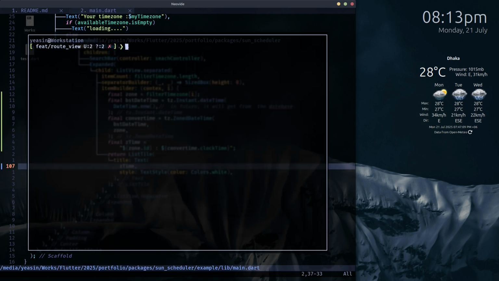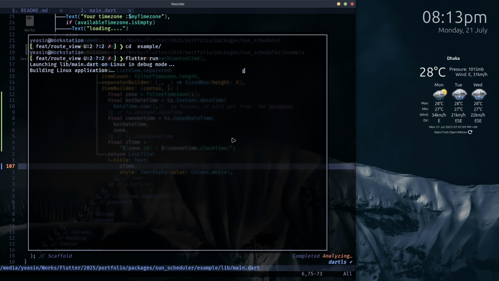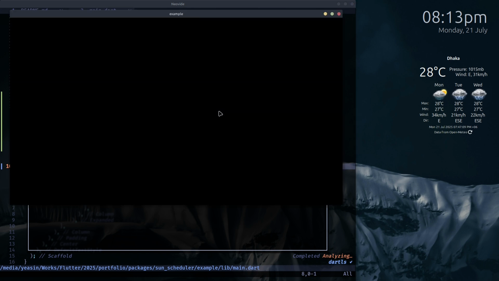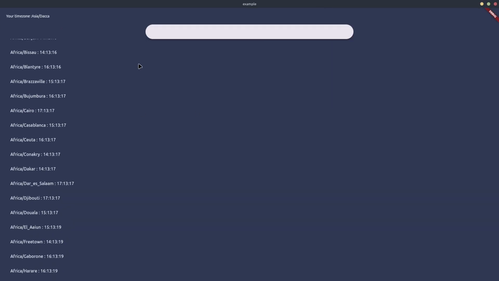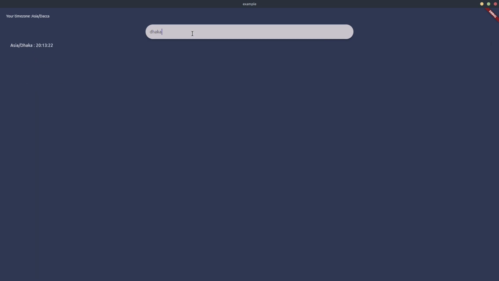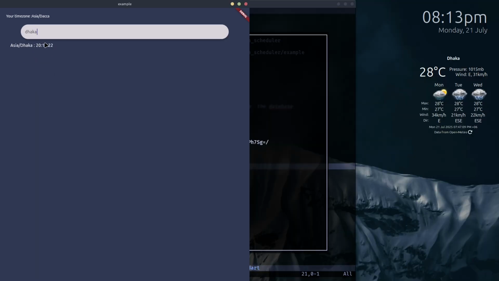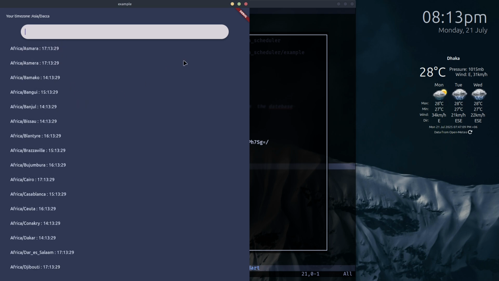So if I run it, let's build it. So we can see, hey, we have all the other time zones, and if I just use Dhaka, we have it in a 24-hour format. So it is the same. And we have other stuff as well.